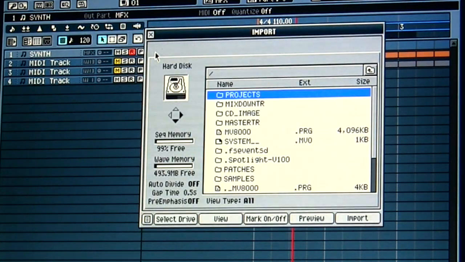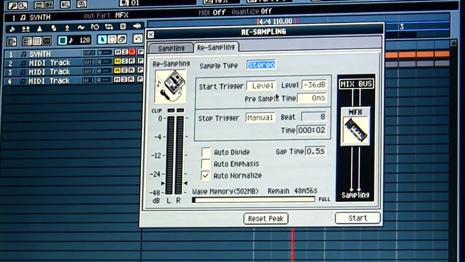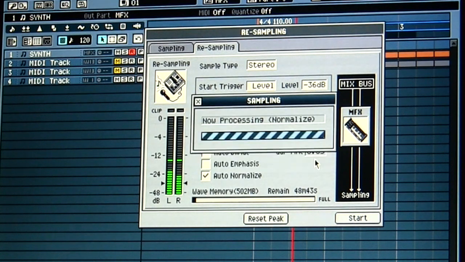I go to sampling. Oh, wrong button. I go to sampling, resampling. And I do a start trigger on level. So when sound is coming in, it starts recording. Okay. I do start. And I stop.